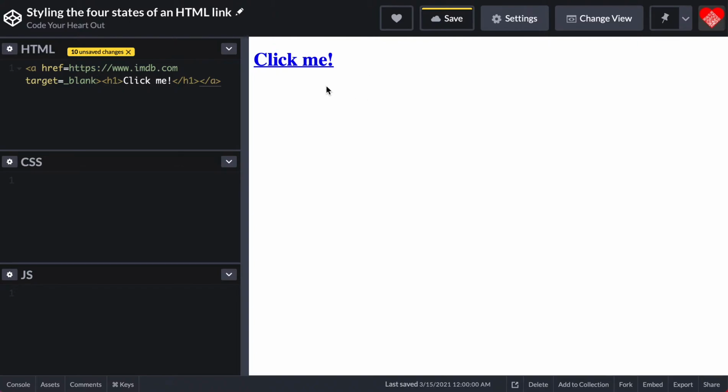One state is when the cursor is touching the link. You see the cursor changes from an arrow pointer to a finger pointer. That indicates a hover state. There's some other states as well. Here, this blue indicates a link that is formatted and it's not visited yet.